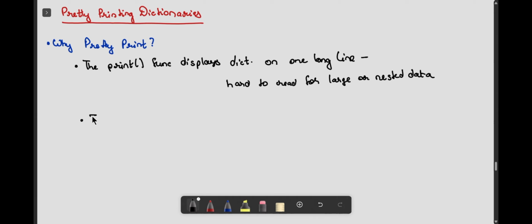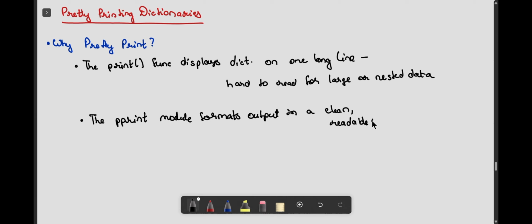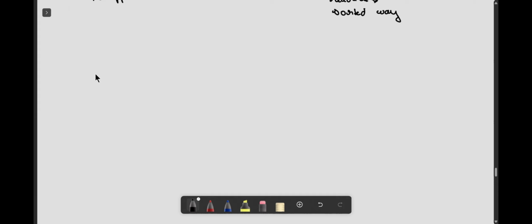This is where the pprint, or pretty print, module formats output in a clean, readable, and sorted way. So it prints the output format for dictionaries in a clean, readable, and sorted way. So we understood why. Now let's understand what pprint is.